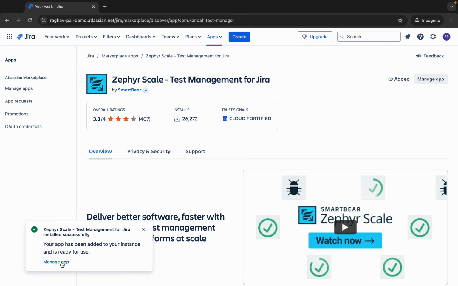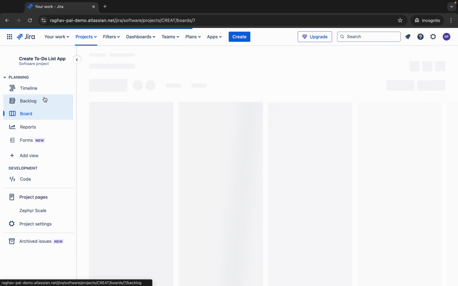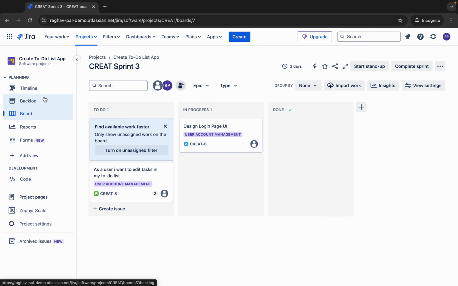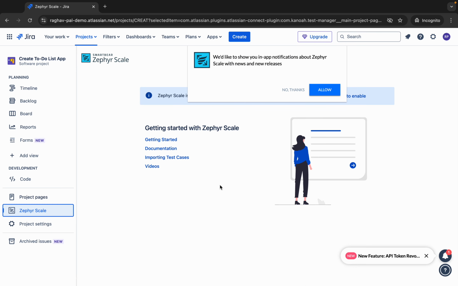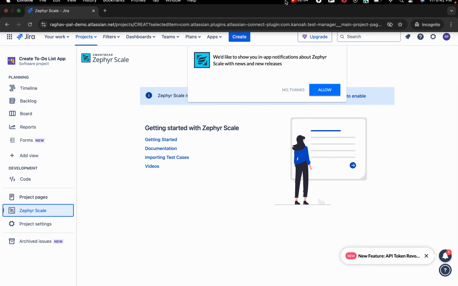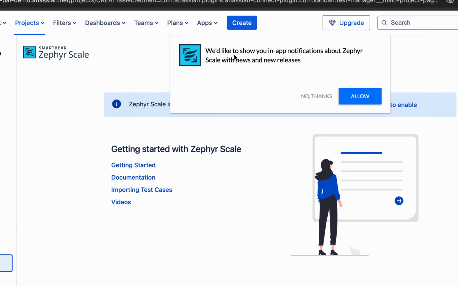So now you can go from Manage apps here, or let's go back to our Jira account and then you can go to any of the projects. So let's say I will go to this project that we created in an earlier session, and now you can see we have got Zephyr Scale here. So you can go here, Zephyr Scale. Now here you can see some documentation links are here, and here it is also saying we would like to show you in-app notifications about Zephyr Scale with news and new releases.